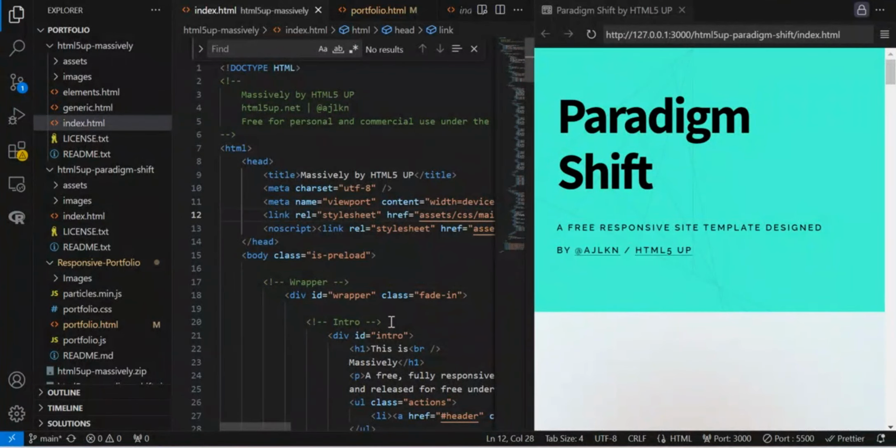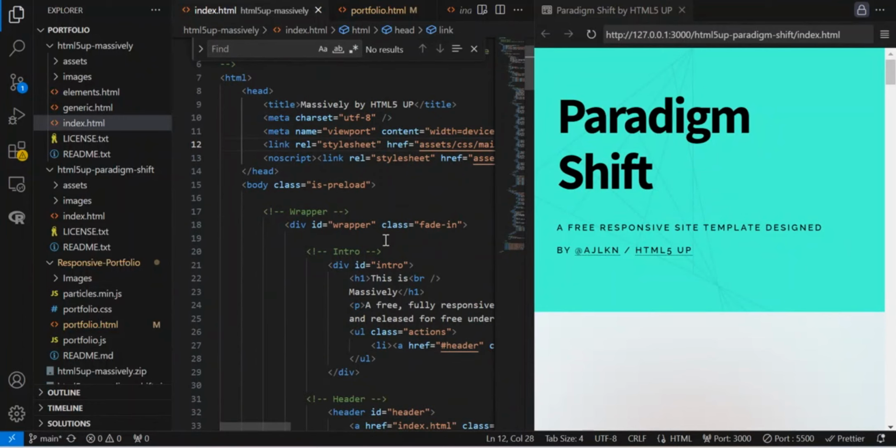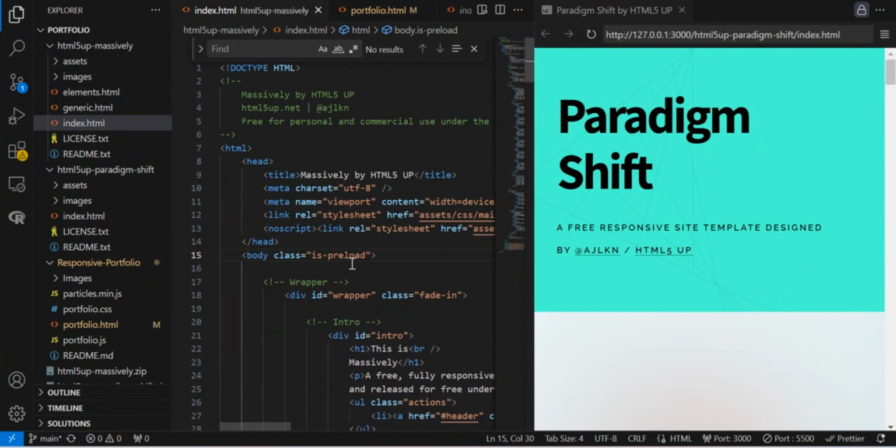Hi everyone. I'm just going to show a very simple, and I hope short, way of displaying your portfolio on the web.